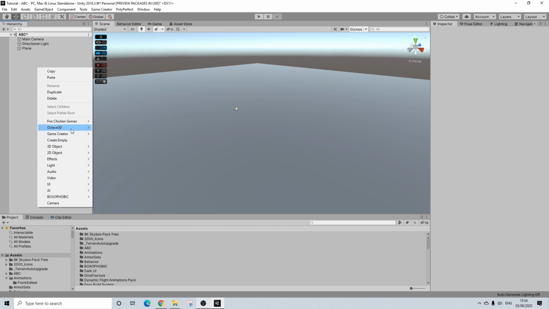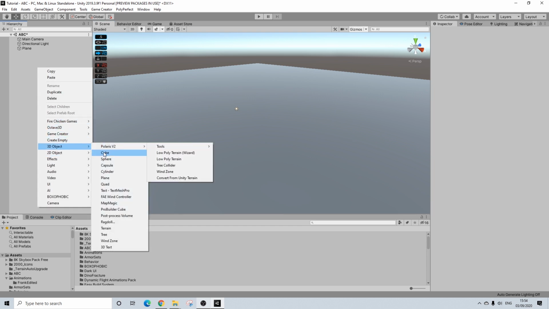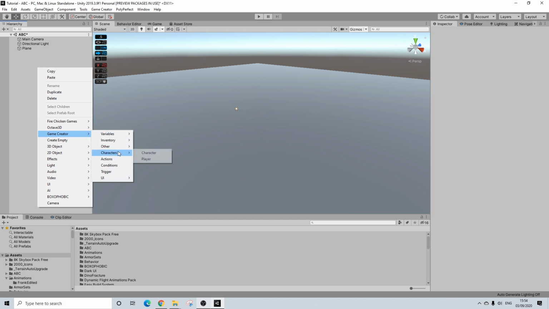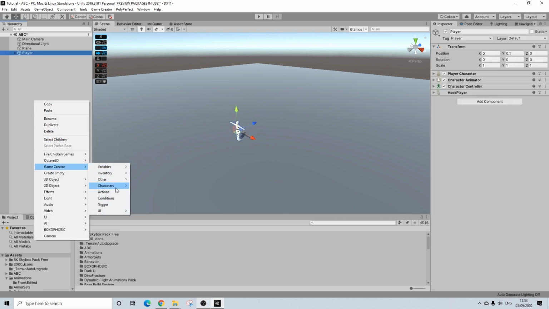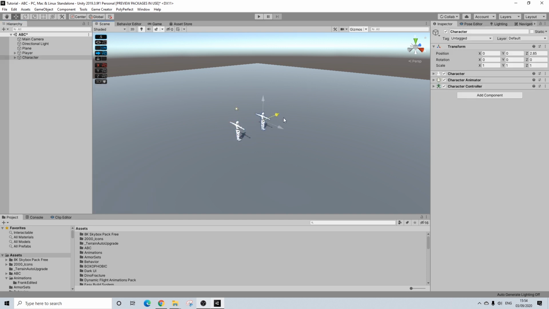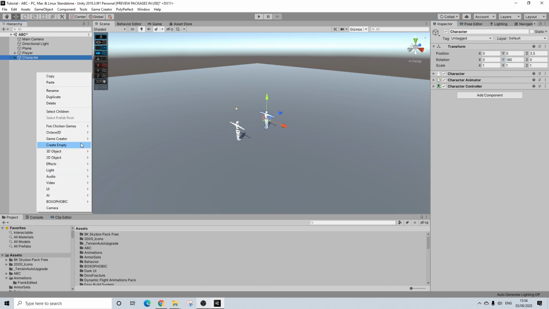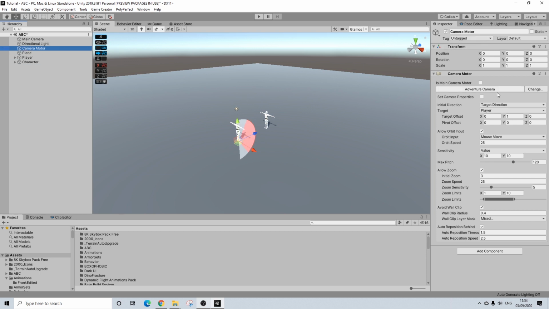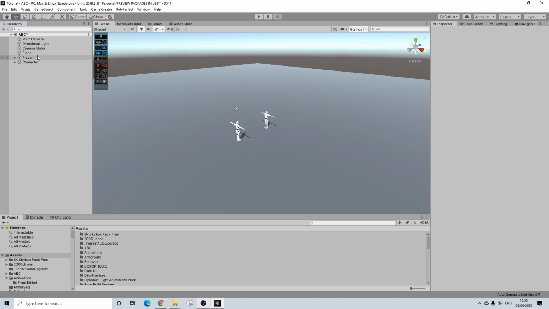So we're going to get started by creating two game objects here. So a player and a character. I'm going to move the character a bit, rotate him around, add a simple camera motor. Bit of a usual setup, nothing all too special. And there we go. So I'm going to create something simple.